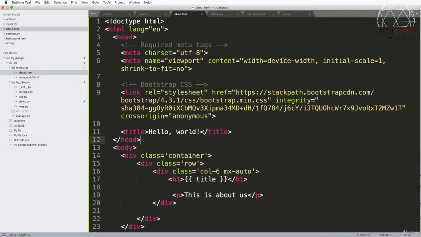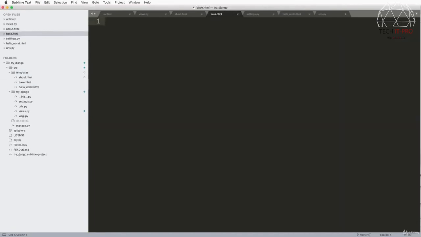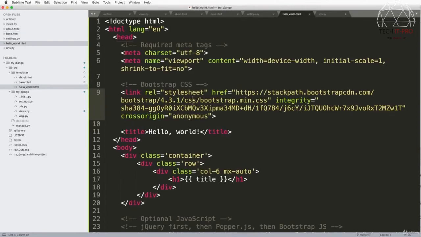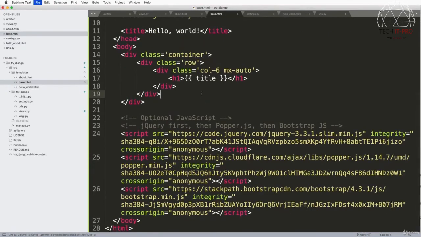Luckily, Django has something built in for this inside of templates. So we go back into our templates, we're going to make another new file, and we're going to call this base.html. Now this is convention. Calling it base.html is convention. So that means that you can call it whatever you'd like, but most people call it base.html. And this is like the parent of all of my HTML documents. What that means is I'm going to go ahead and copy hello world.html and paste it in here.